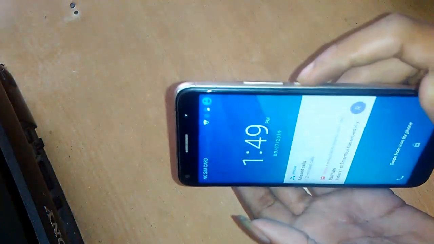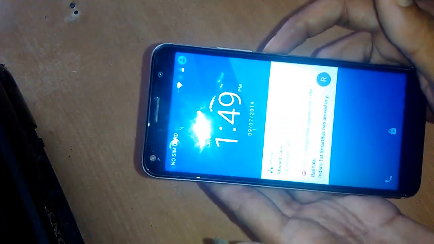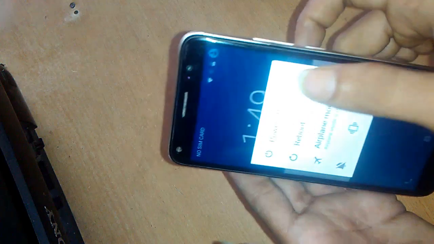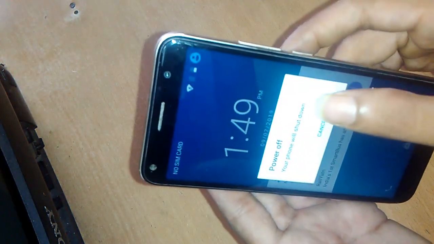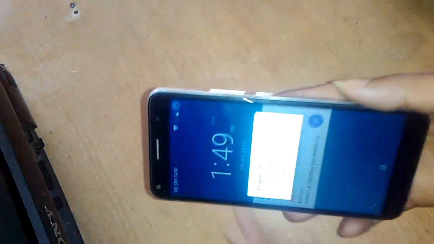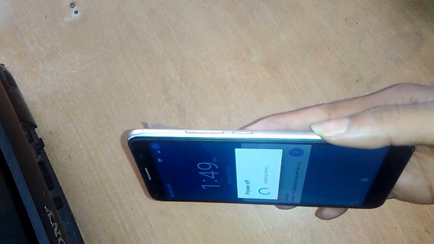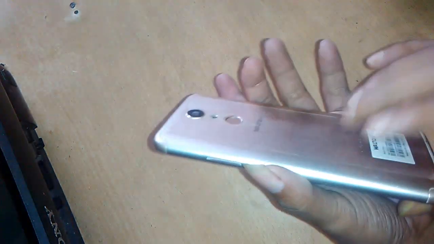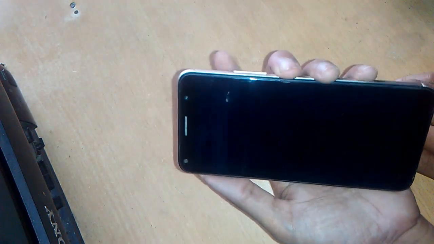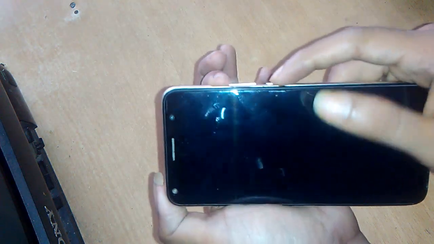So press the power button and select the power off option at first, power off. And mind it, this phone needs to be at 80% charge. When the phone is fully off, I press the power button and volume plus, power plus volume plus.